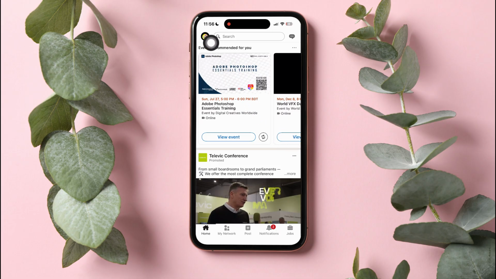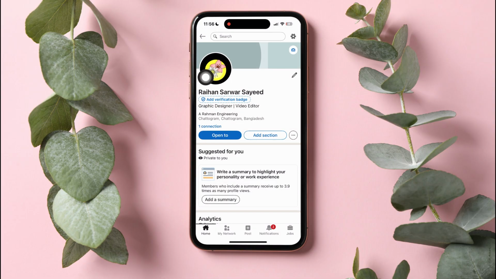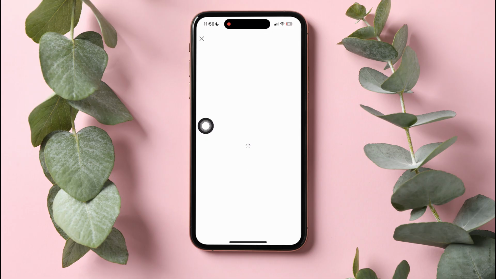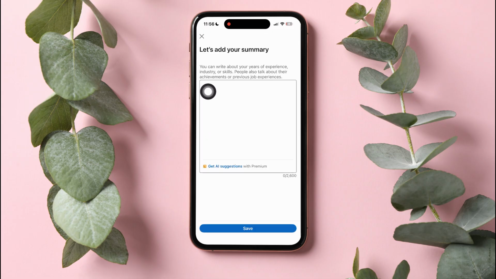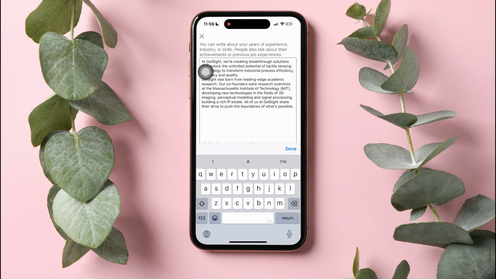On this page, go to the top left corner and tap on your profile. Go to your profile from here. Now, scroll down and tap on Add a Summary as shown. You can now add a summary for your LinkedIn profile over here. For example, you can write about your years of experience, industry, or skills.